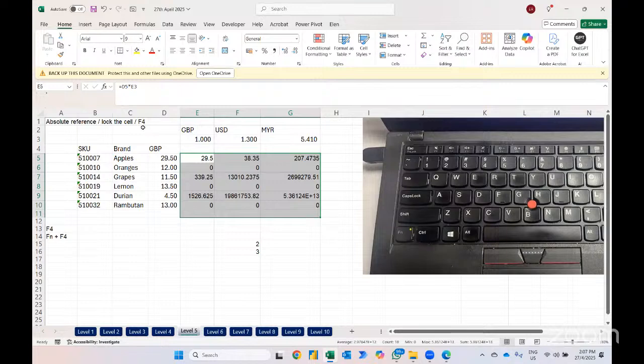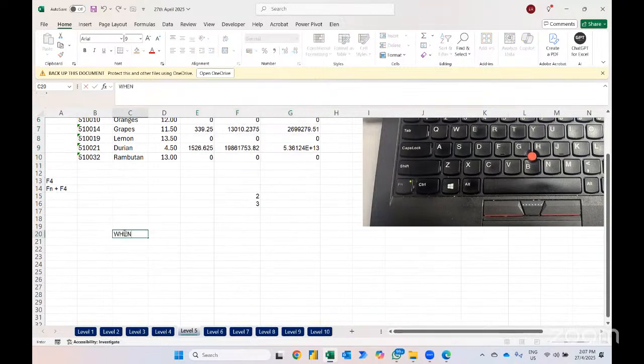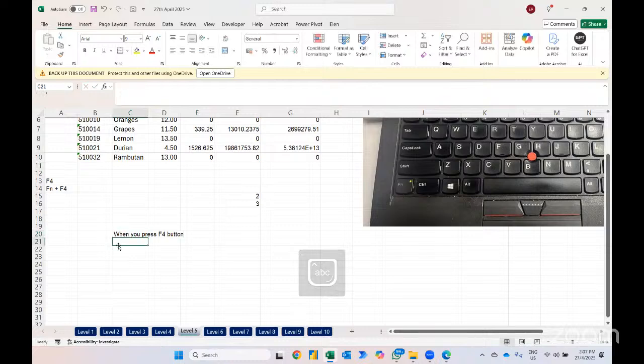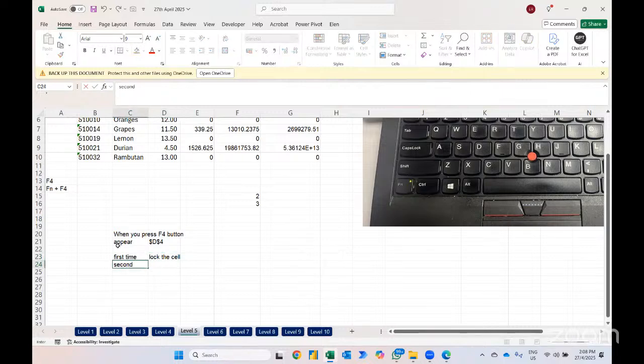especially interns and freshers, because they don't know what F4 is. You see here, when you press the F4 button, you need to understand this. It will appear with a dollar sign, like this. When you press the F4 button the first time, it will lock the cell. When you press the second time, it will lock the row. When you press the third time, it will lock the column. And when you press the fourth time, it goes back to normal.